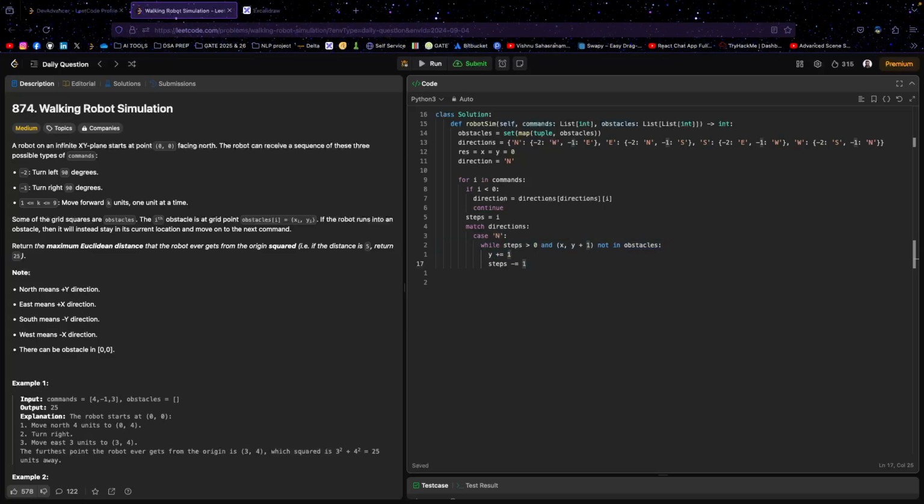Why? Because if the robot is facing north, it will attempt to move upward, increasing the y coordinate. So I'm increasing the y coordinate by 1 as long as there are steps remaining and the next position is not an obstacle. It will run that many times if there is no obstacle. So I will be going forward directly to the next case.